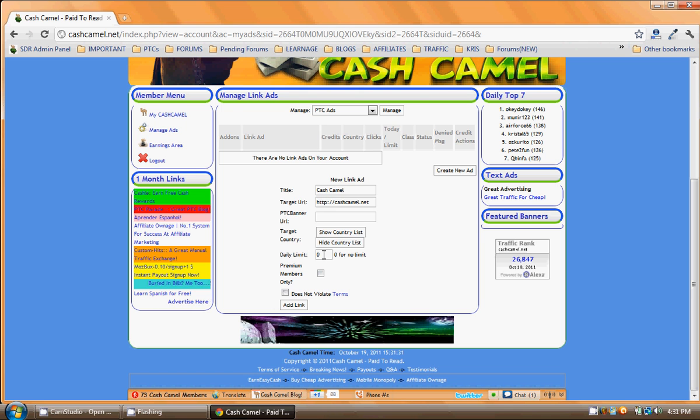Daily limit is if you only want a specific number of advertisement views on that URL. So if I only want 50, then you'll put 50. I want it to be as many as I possibly can get, so I'll hit 0 for no limit. Click this box for premium members only. That's members that have upgraded at Cash Camel.